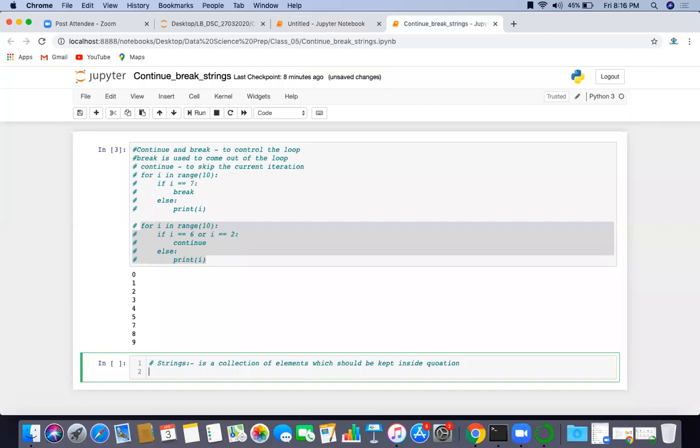Okay. So how can you define a string? You can define a string using single quotation, double quotation, triple quotation made up of single quotes, and triple quotation made up of double quotes. Remember this. You can use all these quotations to make a string. Single quotation you can use, double quotation you can use, and triple quotation you can use to create a string.